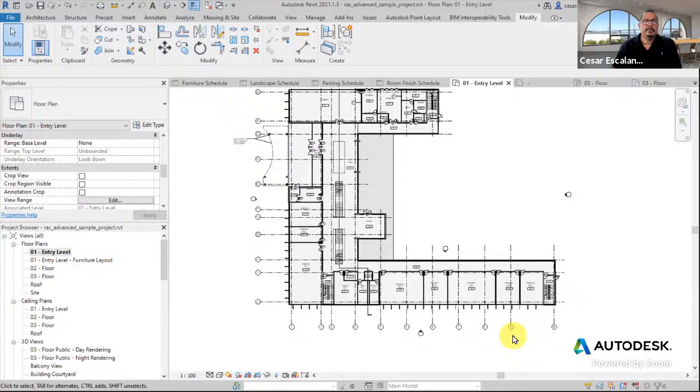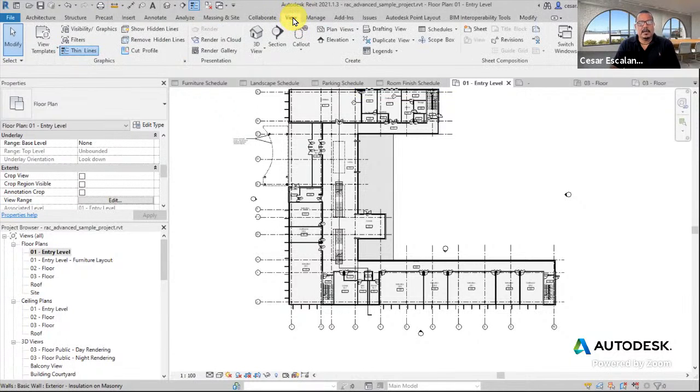All right, so let's just build a new schedule from scratch. Let's build the finish schedule. So when you schedule finishes, when you create any schedule, you do it under the View tab, and then you create a schedule.